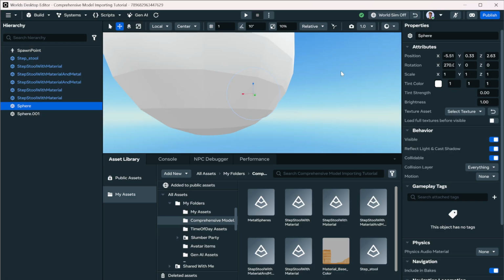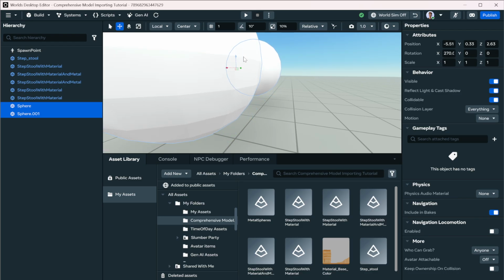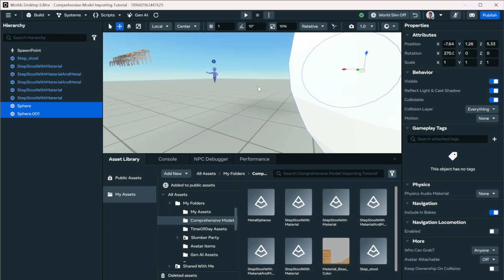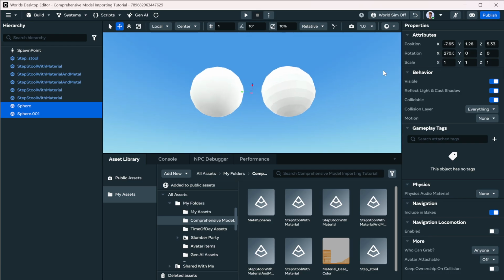So yeah, you can see here the way these render. Let's bring them up above the ground and slide them over further. F to focus, and yeah, you can see they're nice.